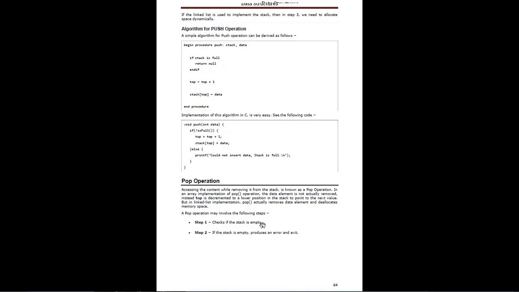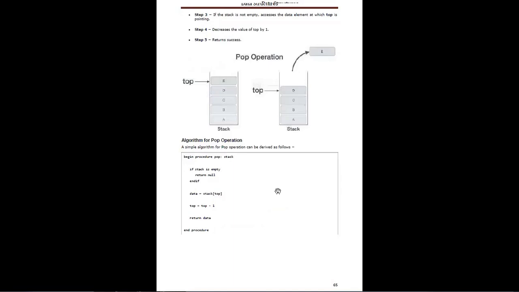Step 1, if the stack is empty, produce an error and exit. Step 3, if the stack is not empty, access the element at which top is pointing. If the stack is not empty, you can retrieve the element from the topmost. You can remove the topmost element and reduce the top value by 1. Top is equal to top minus 1. Then return success. Successfully, the top element is removed from the stack.